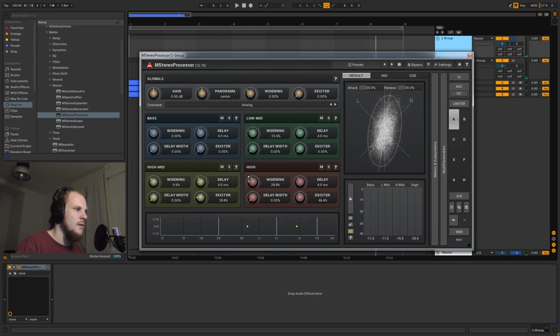So if you have a wider frequency, you can also use the exciter to saturate them and therefore make them louder, and therefore you will also get more width to your track. I'm also going to up this a little bit.